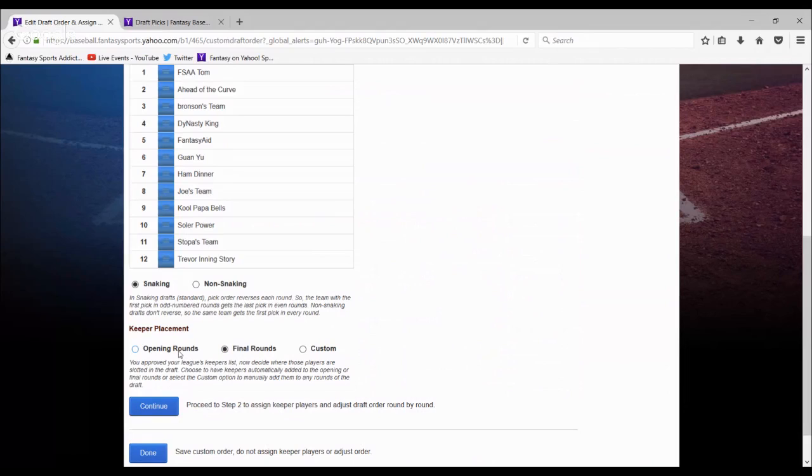because otherwise, when people go to make trades for draft picks, they're going to have to trade. Like, if you keep 5, they'll be trading pick 6 through something. In this case, you just want it first round through however many rounds you're going to redraft. So that's why final rounds. Opening rounds will be way too complicated to keep track of if you're doing draft picks. So just make sure you've got final rounds for your keepers, because that way it's just natural. Keeping first pick, second pick, people trade it. It's simple. You don't want to screw yourself up with something complicated.